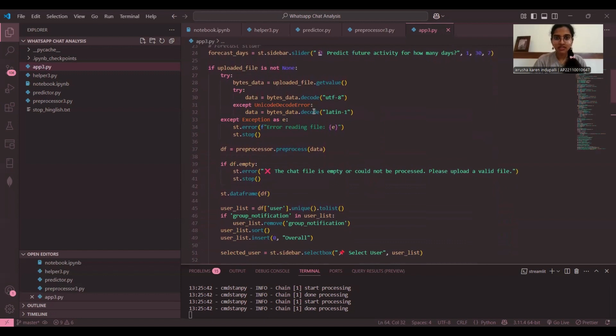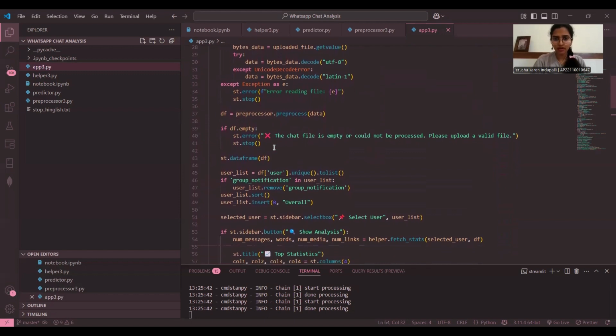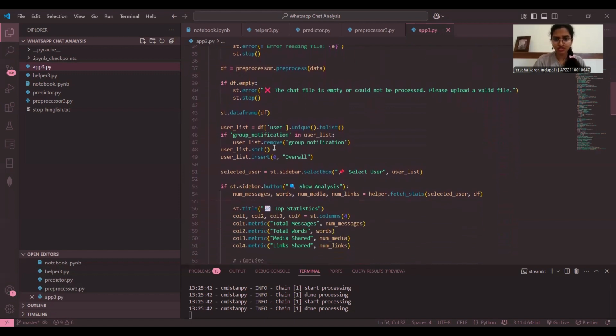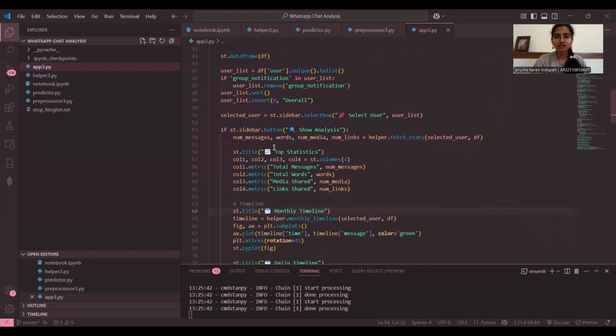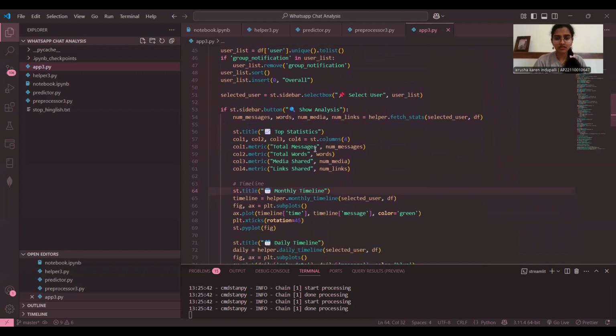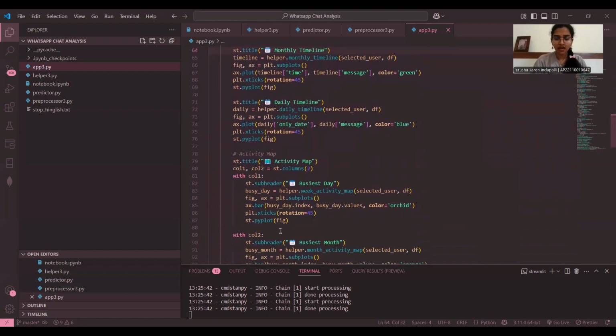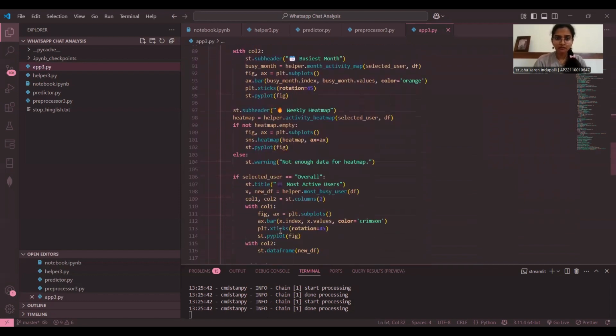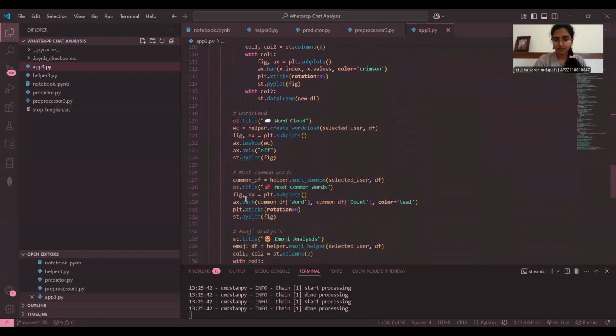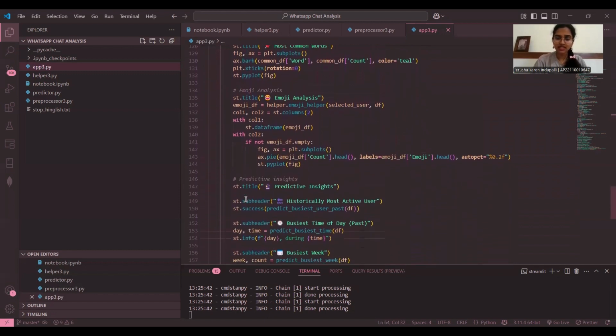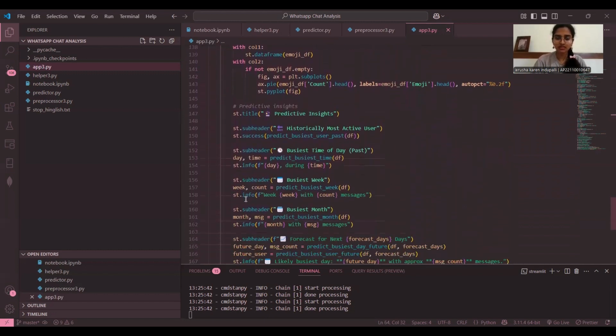And also next, we check whether the file is in proper format and if it could be processed or not. And next, we perform data analysis on it. We see the top stats here, the monthly timelines, and the activity maps, word cloud, most common words from it, emoji analysis, and we've also done the predictive insights.